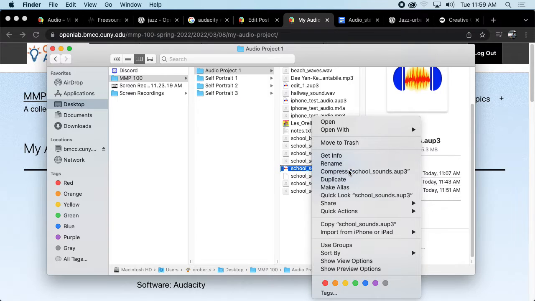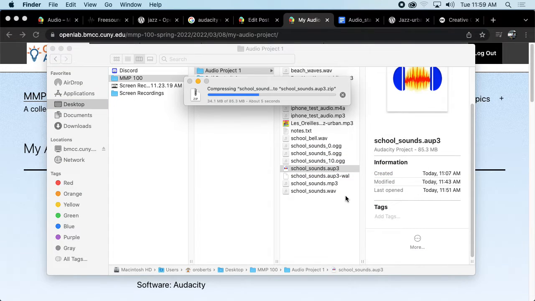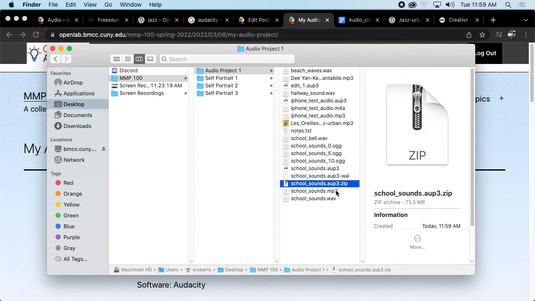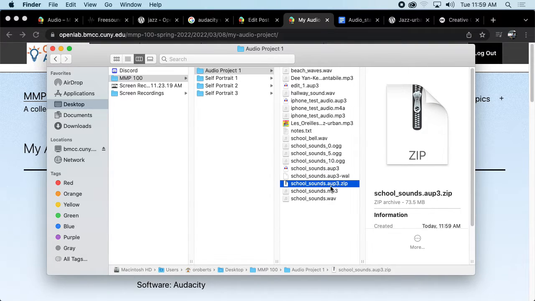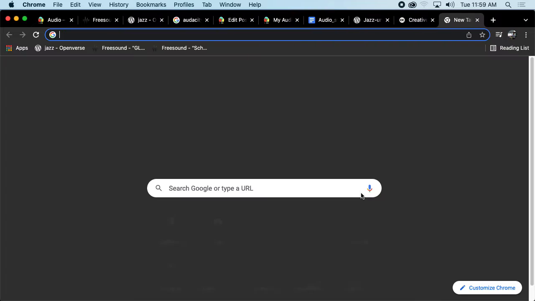So if I go to compress, it's going to compress, and you'll see it's a little bit smaller. We'll see how big of a difference it is. Okay, so it's not a huge difference. It's only like 10 megabytes, 12 megabytes less. So that might save you a little bit of time for uploading. I don't know if Blackboard has a limit for uploading. We can go check.